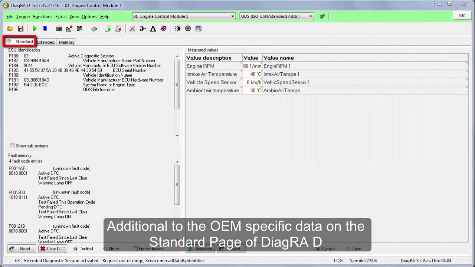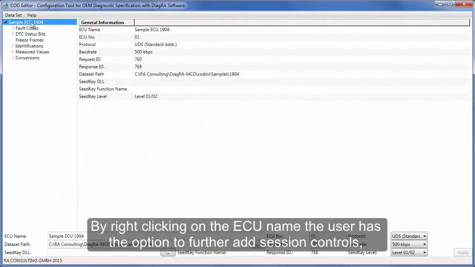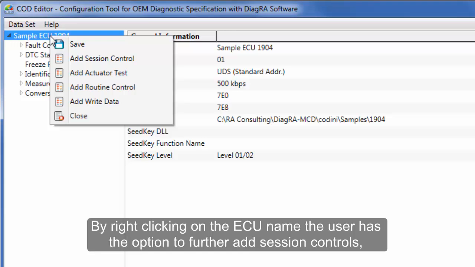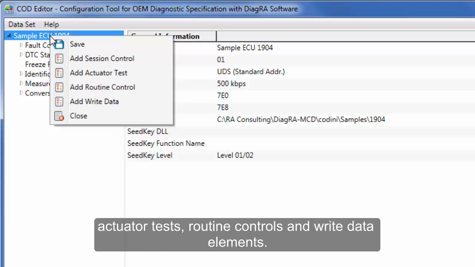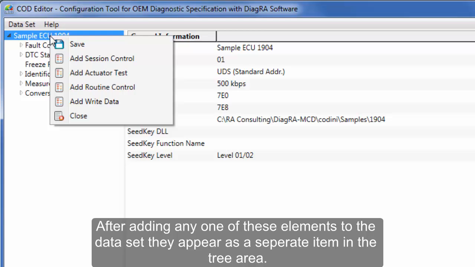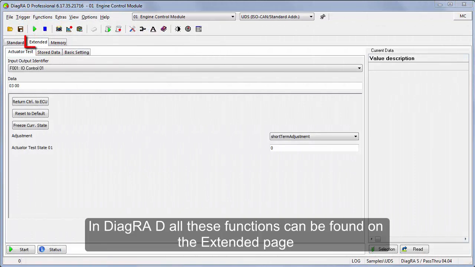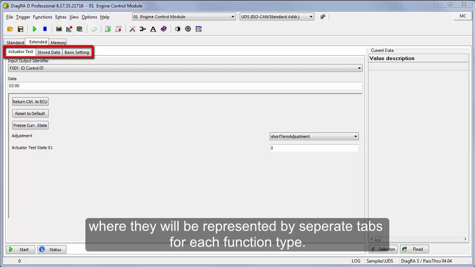Additional to the OEM-specific data on the standard page of DiagRA, also the workshop functions of the extended page can be configured using the code editor. By right-clicking on the ECU name, the user has the option to further add session controls, actuator tests, routine controls, and write data elements. After adding any one of these elements to the dataset, they appear as a separate item in the tree area. In DiagRA, all these functions can be found on the extended page, where they will be represented by separate tabs for each function type.